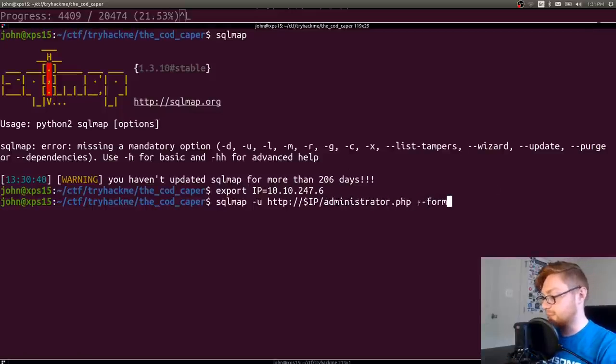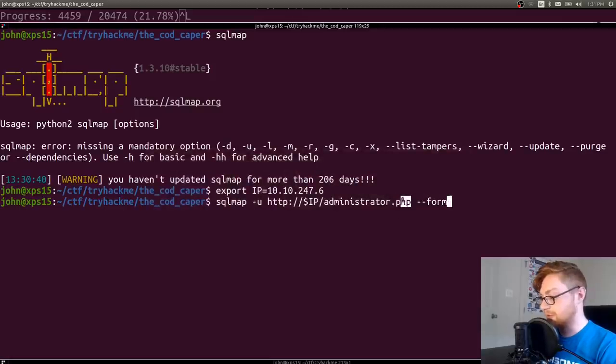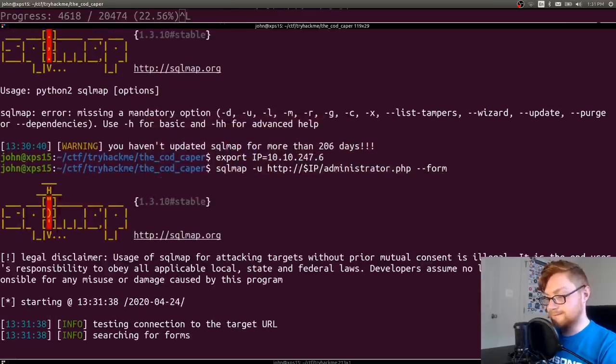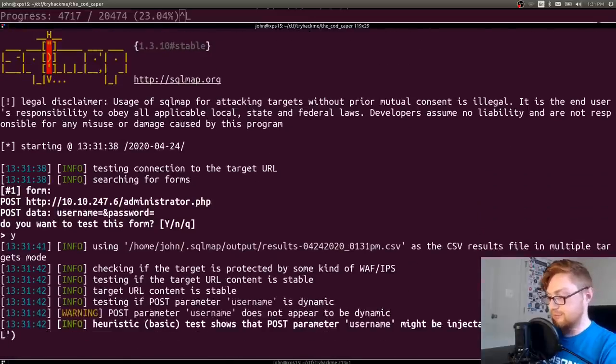It's using --forms because there isn't an argument through GET that we're passing. This is all through POST, so we won't be using anything after like a question mark var equals value in here. It's going to be determining it on the form on the page here because it's a POST method. Go. Yep, test that form. Do it. Fill it with random data.